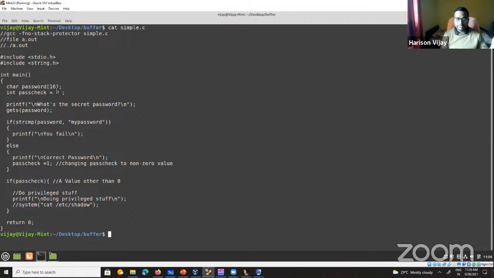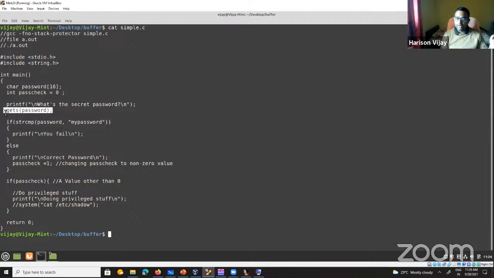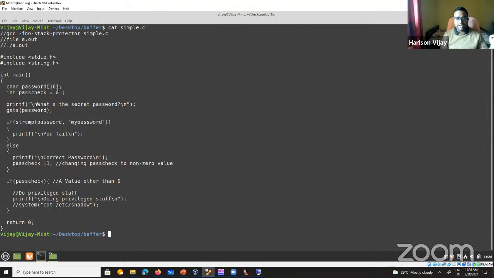So I remember I told you this function does not check for limits. When I initialize these variables here, I initialize 16 bytes for characters for my input password, and I initialize an integer pass check with the value 0. Those are located one against the other in the neighborhood, right? Next to each other in the stack, okay?